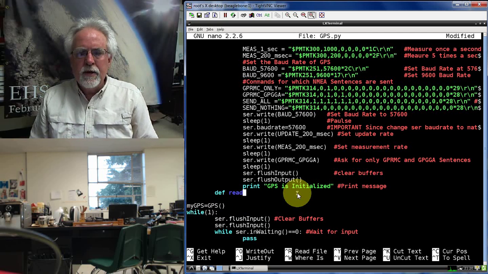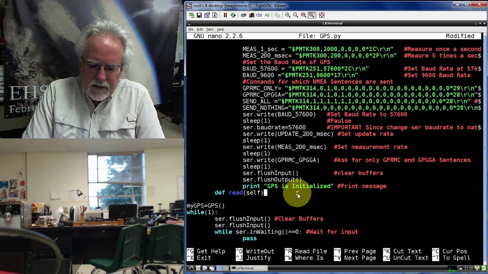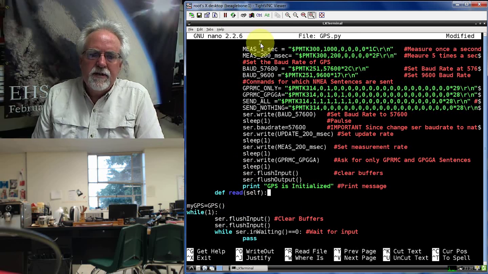So what are we going to call this? We're going to call it read. What do I need to pass it? I need to pass it self. Okay, what does it mean to pass this function in this class self?